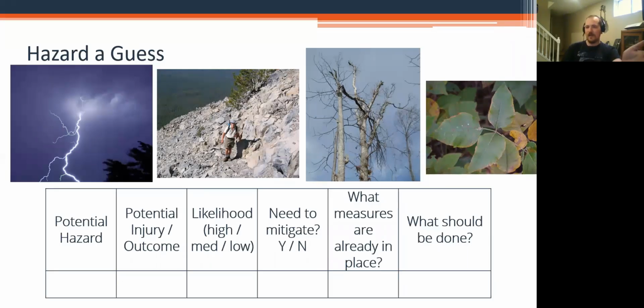Let's identify a potential hazard. Okay, what's the injury or outcome of that hazard? What's the likelihood? Based on all that, do we need to mitigate? Anything that has any sort of low to high likelihood with a hazardous outcome, we're usually choosing to mitigate, of course. And then, are there any measures in place, and what else do we need to do to mitigate that hazard? So it's just an activity where you're getting the group talking to you, talking to each other, and having them go through the thought process of how risk assessment works, in essentially a really basic process based on 3 things.